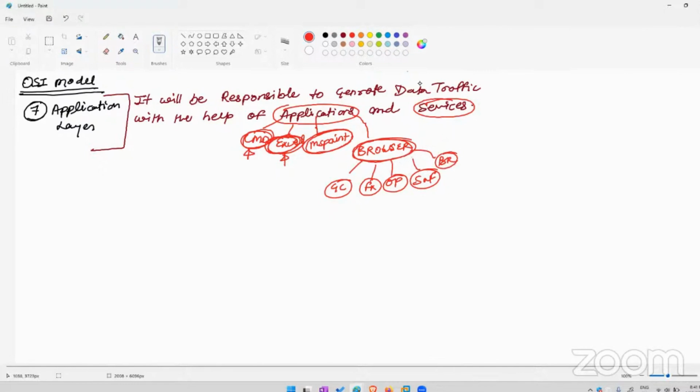Now, which type of services are we accessing with the help of a browser, with the help of different types of applications? Some applications we are using online, right? So some applications also use services. These services will provide some specific access. Which type of services are we using?